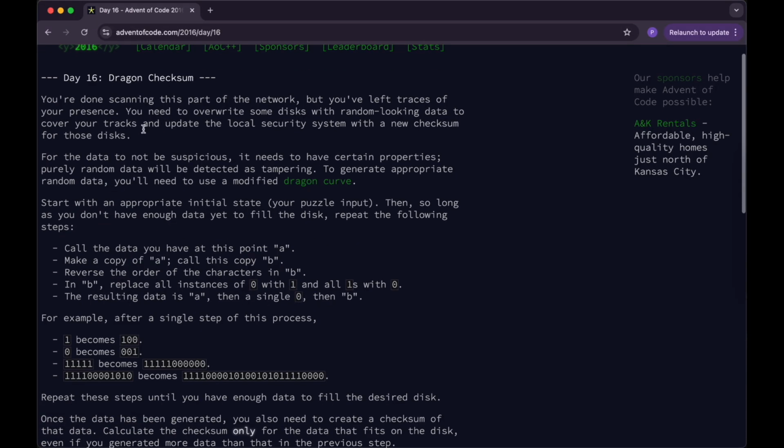Dragon checksum. You're done scanning this part of the network, but you've left traces of your presence. You need to overwrite some disks with random looking data to cover your tracks and update the local security system with a new checksum for those disks. For the data to not be suspicious, it needs to have certain properties. Purely random data will be detected as tampering. To generate appropriate random data, you need to use a modified dragon curve.